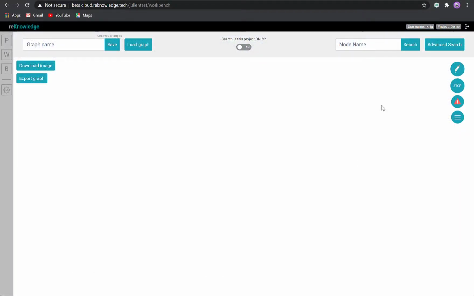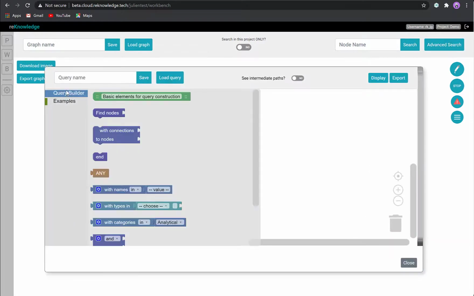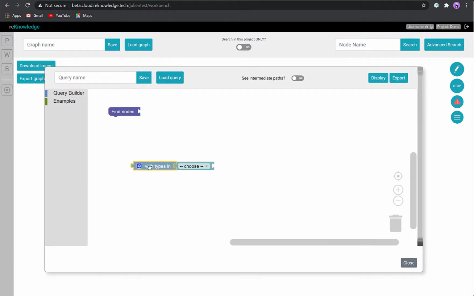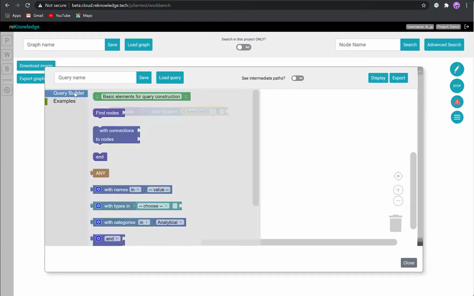Once we agreed on the information architecture, we developed a Python script to turn the spreadsheet into the relevant nodes, connections, and properties information. And we uploaded everything into reKnowledge. Now that the data is in reKnowledge, I can use our advanced search tool to build up my queries. So, let's answer the question we saw earlier.